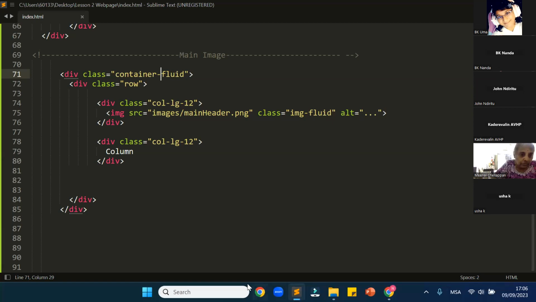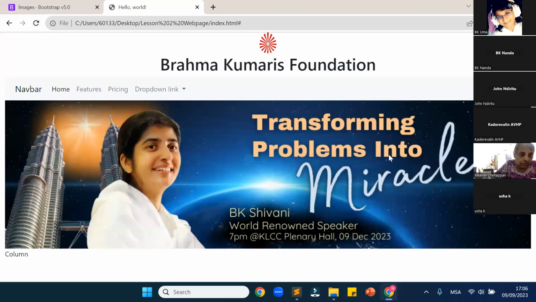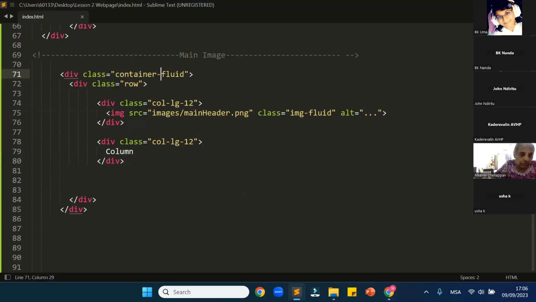So do you want to maintain the fluid? Okay, let's maintain it, if you like it. Now, can you see this photo here, the image? The image is touching the nav bar. You can also give a gap if you want to, okay? You can give a gap. How to give a gap?